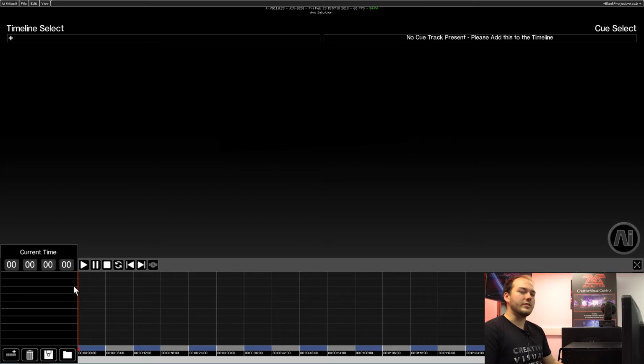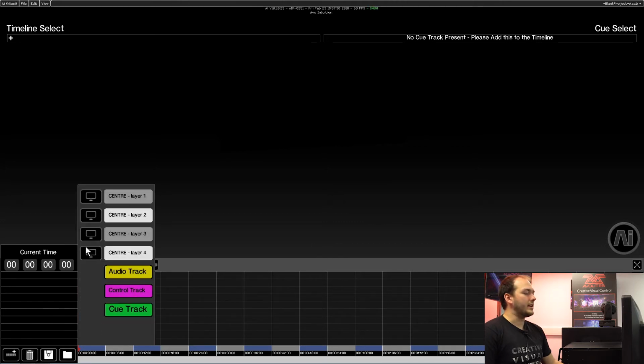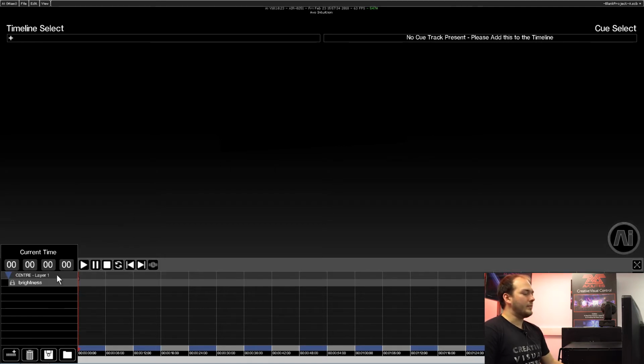Timeline's really useful if you've got a show that's repeated every single night and you want to have that same video playback exactly the same. So, to populate our timeline, we will create a layer. In this case, we'll use layer 1, and that puts a track into our timeline.